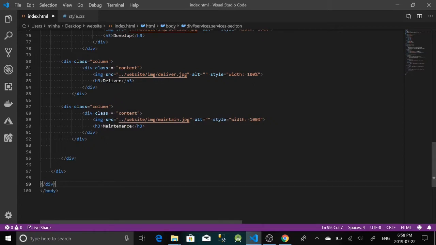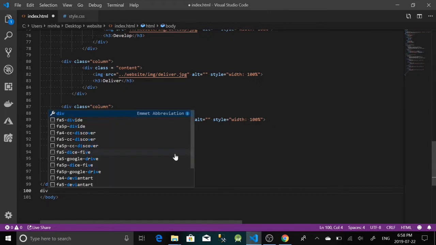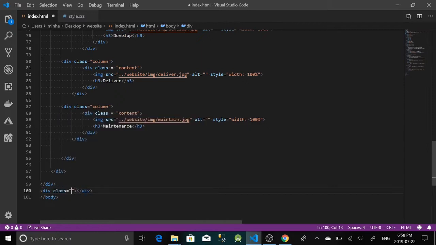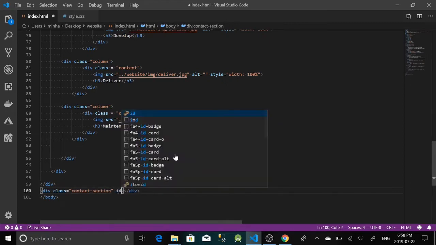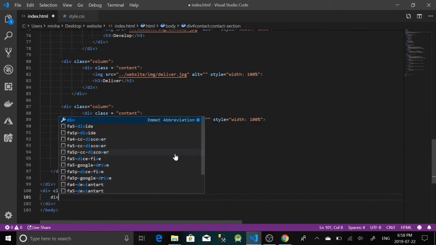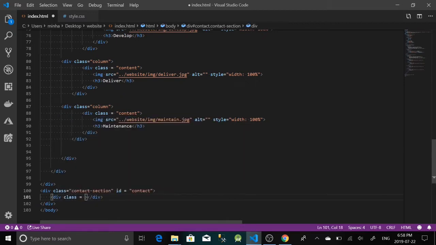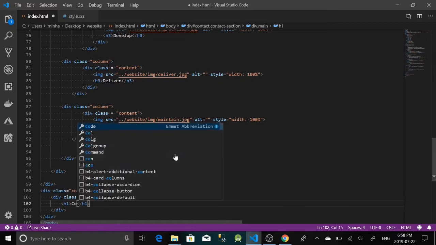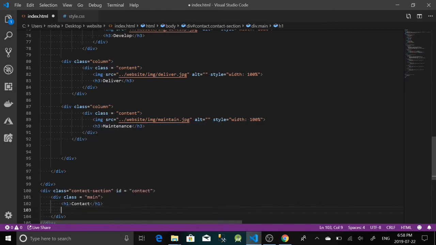code, we're going to add a contact section now. So we're going to create a div class and we're going to call it contact section, and we're going to give it an ID called contact. Inside that contact we're going to create another div class called the main class. And inside there, we're going to create an H1 tag and call it contact, just like the previous ones, and an HR tag.